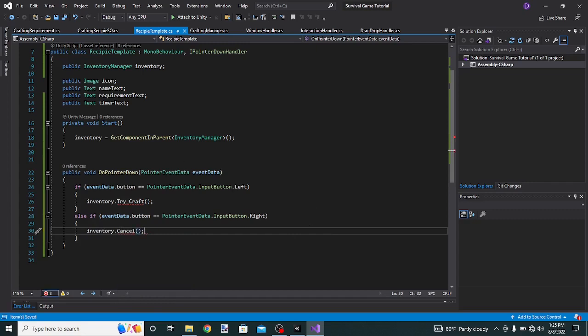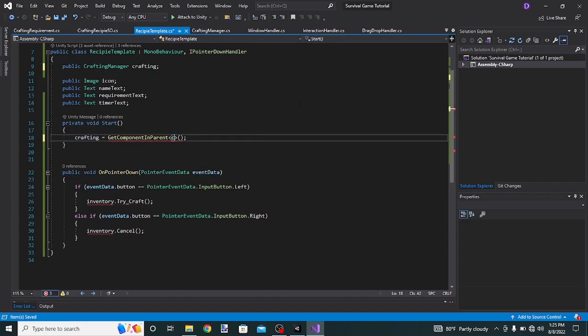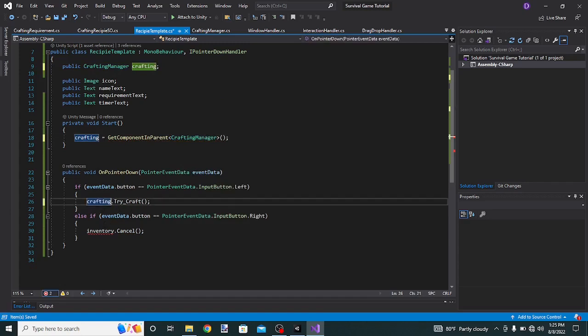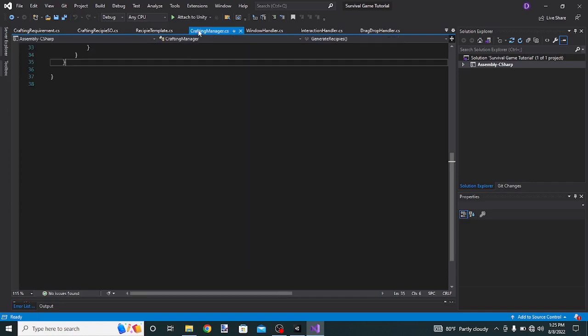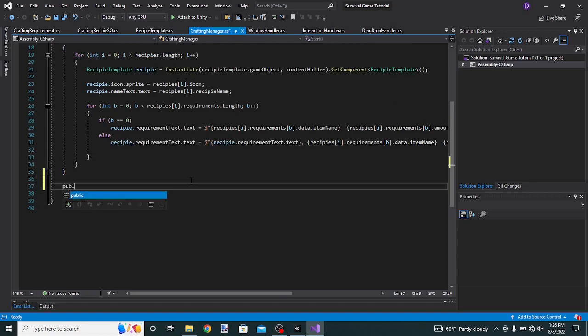Alright, so that's pretty much it for this script. Now we're going to go ahead to our crafting manager. Okay, not inventory, sorry, it's going to be crafting manager. That's an error on my part. So just change that for crafting and make it CraftingManager. Same thing over here, and over here instead of inventory do crafting. Save it.